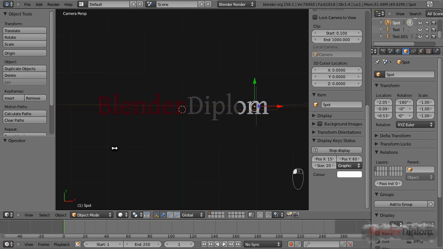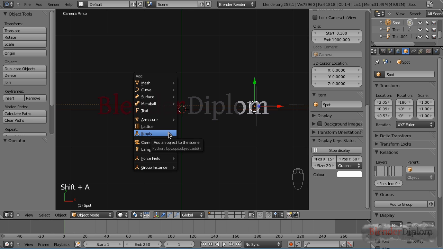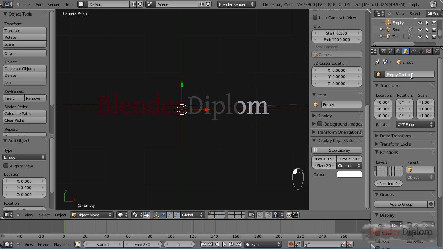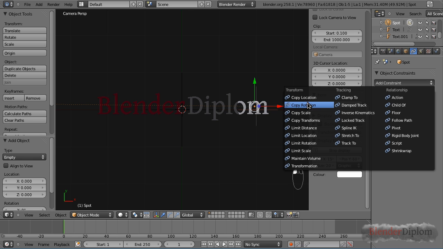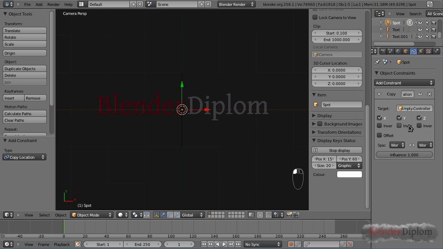Well, now that we got our God rays in place, let's try to fade out the fonts in a very smooth fashion, and for this I'm doing a little, but very little preparation. Let's hit Shift A and add an empty, and I'm calling this empty.controller because it will control right about everything. And the first thing it's going to control is the position of our spot lamp. So let's select the spot lamp and add a constraint, copy location of the empty.controller, but not the Z, just the X and the Y.